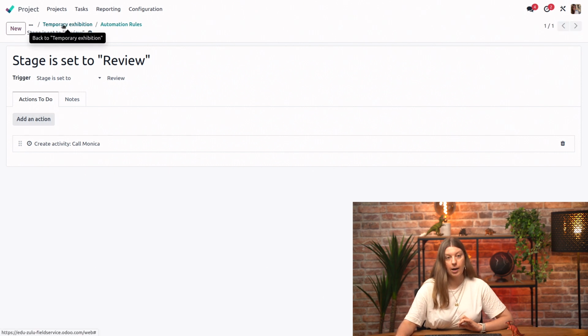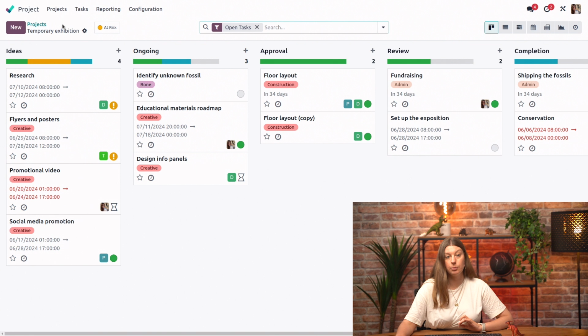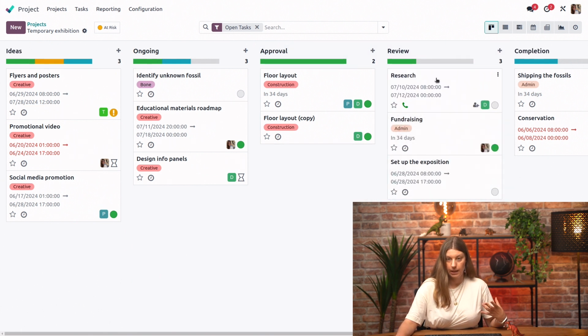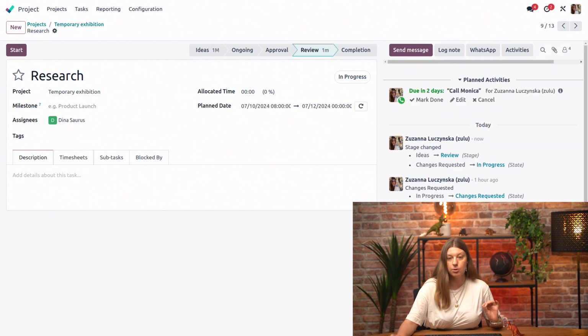Let's go ahead and go back to our project Kanban view. And now if we drop any of the tasks, for example, the research task, into the review stage, you can see immediately, even without going into the task, that a new activity has been created inside of the task. You have the little phone icon. And if we go inside of the task, we will see that due in 2 days, we have an activity to call Monica.